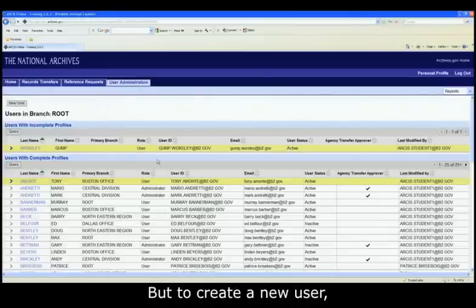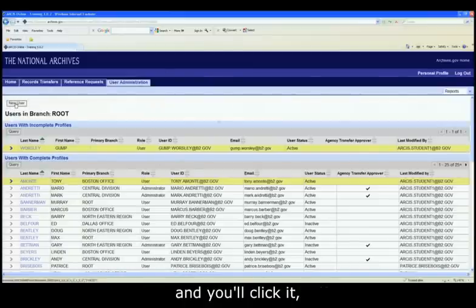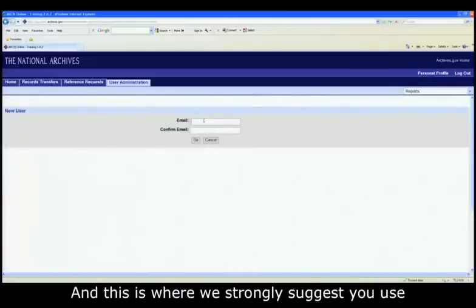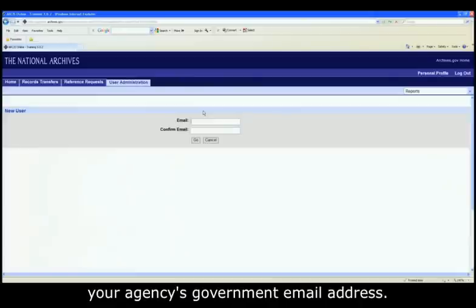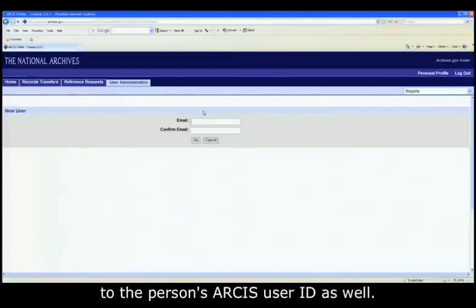But to create a new user, up at the top left section of the page, you'll see the New User button, and you'll click it, and then you'll be asked to provide an email address. And this is where we strongly suggest you use your agency's government email address. It is unique across the universe, and it just makes good business sense to use that. In addition to that, that will also be converted to the person's ARCIS user ID as well.